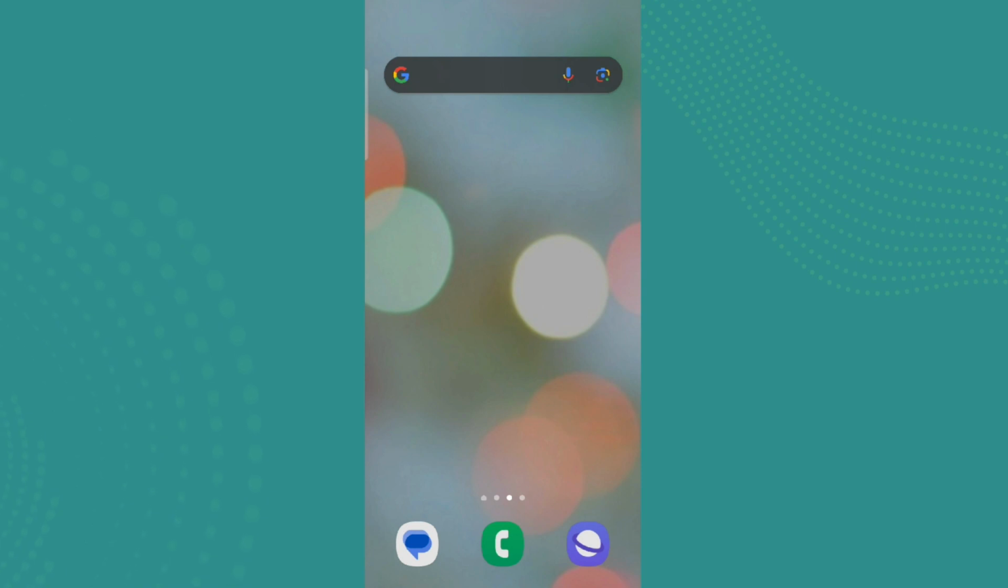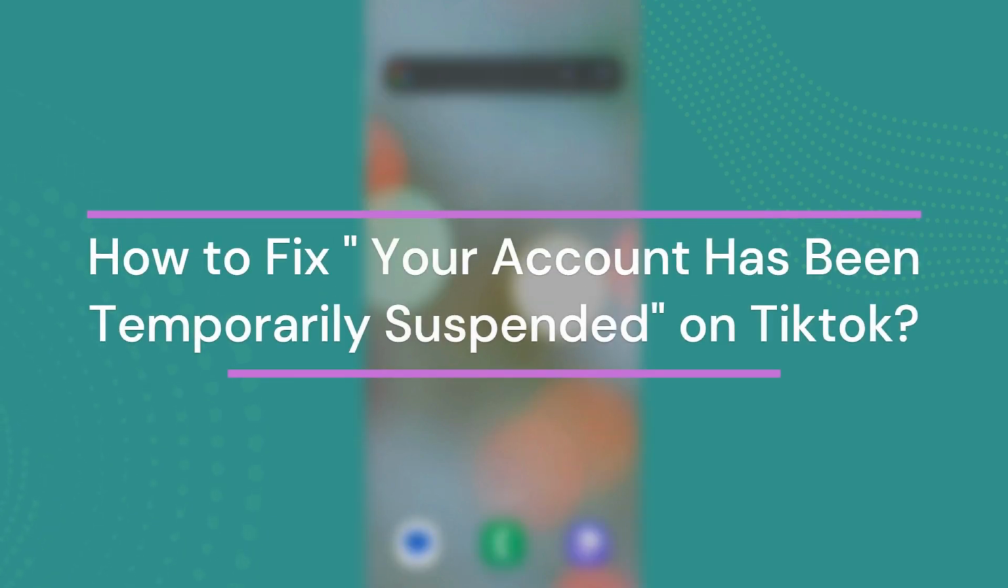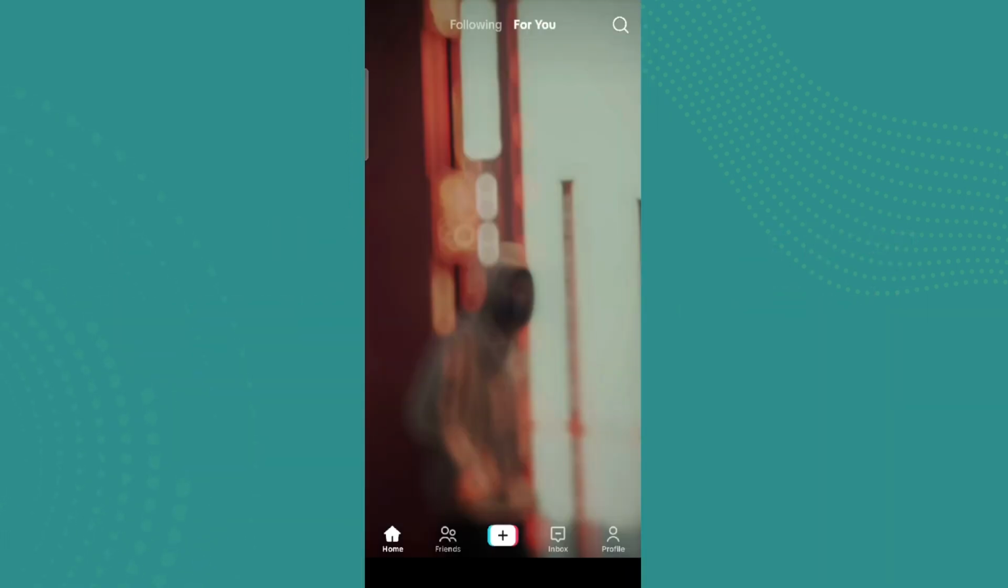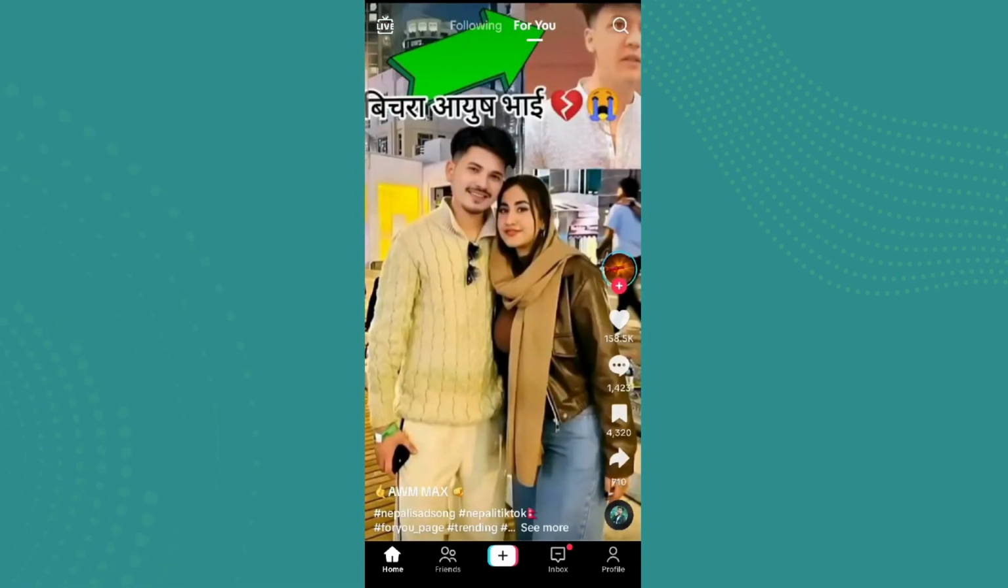Today in this video, let's learn how to fix the problem on TikTok showing your account has been temporarily suspended. So let's get started. For that, let's get into the TikTok app, and we won't be able to see any of these videos, and it shows that the account has been temporarily suspended.